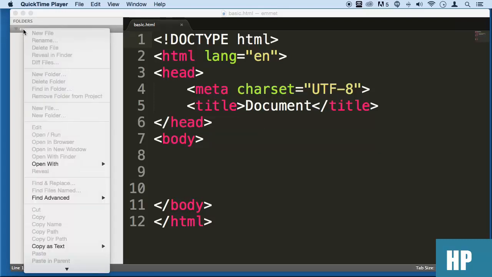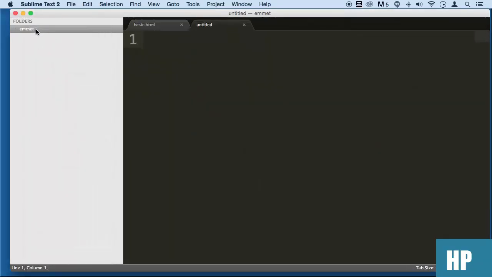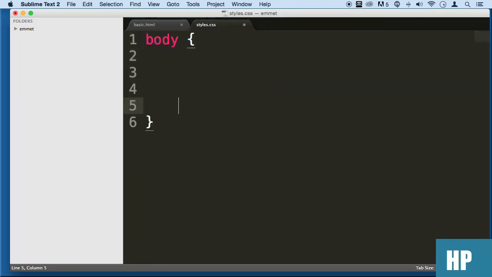So let's go ahead and right click on this folder right here, or create a new file inside that Emmet folder. And here I'm just going to create a new file called styles.css, save, enter. That's it. Done. Now let's say, for example, I have a body selector here, right? And I want to write some styles, some CSS styles. Let's say I want a background. So I type in BG and I got a background.